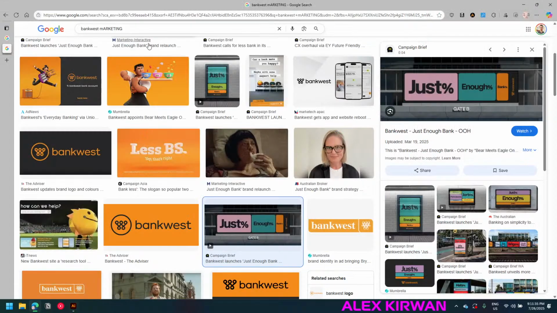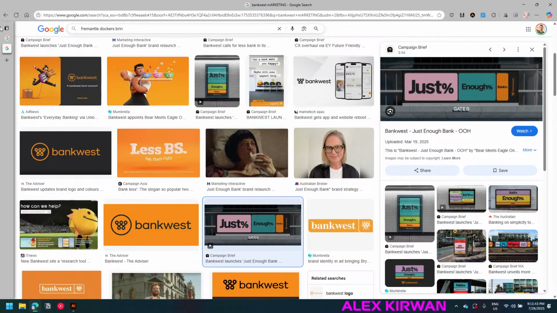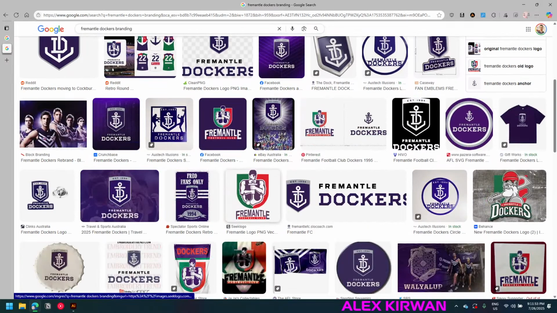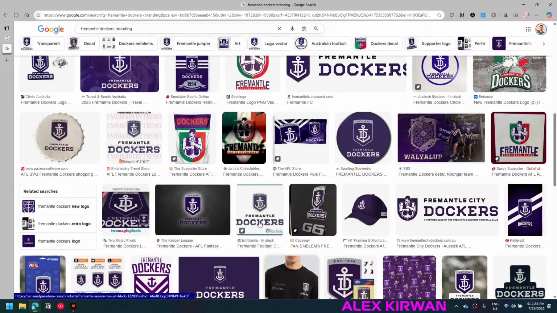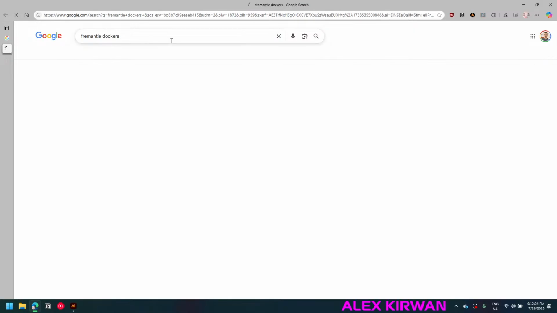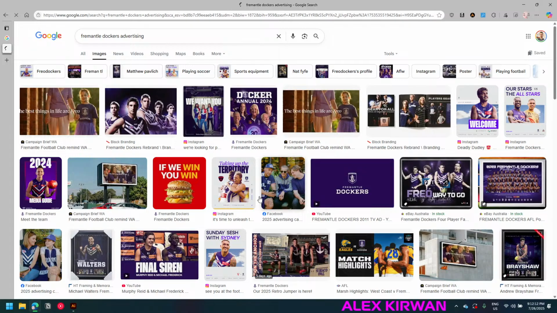So if you have... gotta love that ad campaign, just enough bank. I know, right? Fremantle Dockers have a campaign where they use a mix of serif and sans serif. I can't find it here.